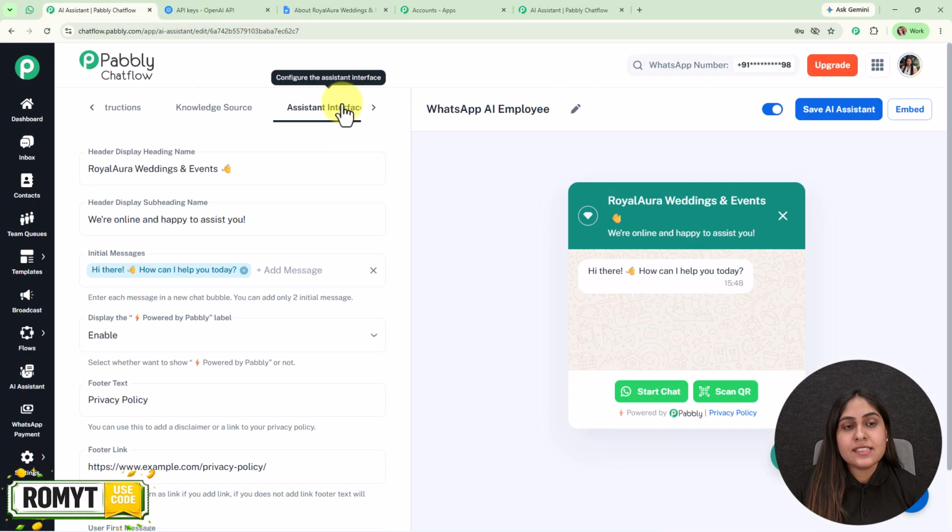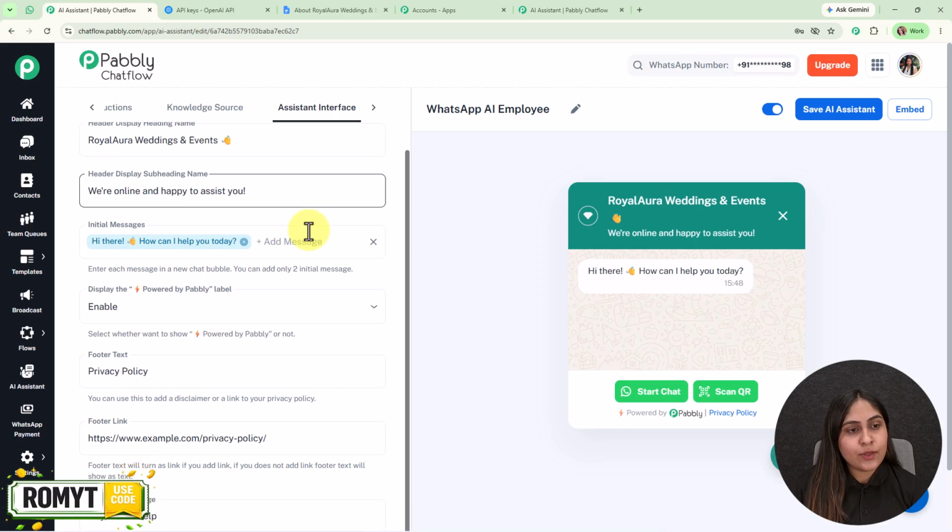Then comes the assistant interface. First one is heading name. Here you need to add your brand name. I have added mine. For the subheading, I've used a default one. You can update it as per your requirement.